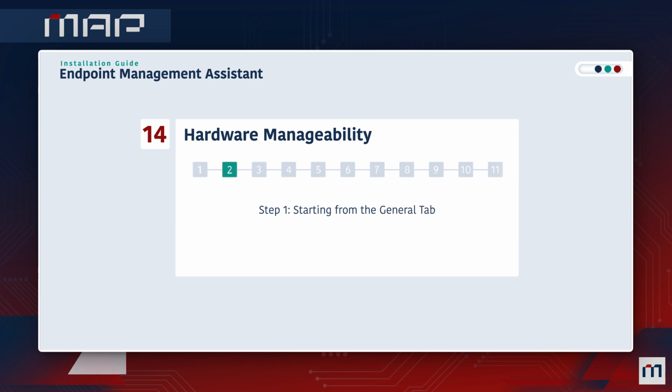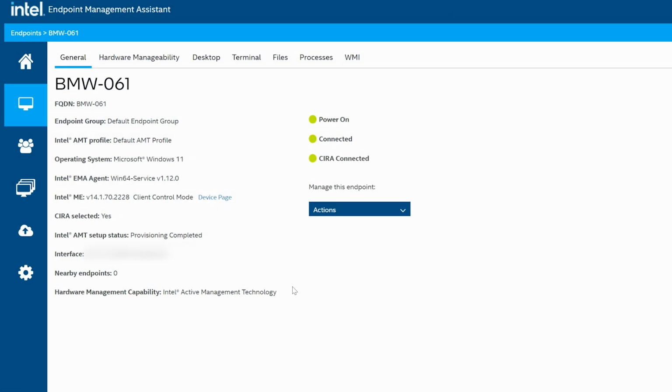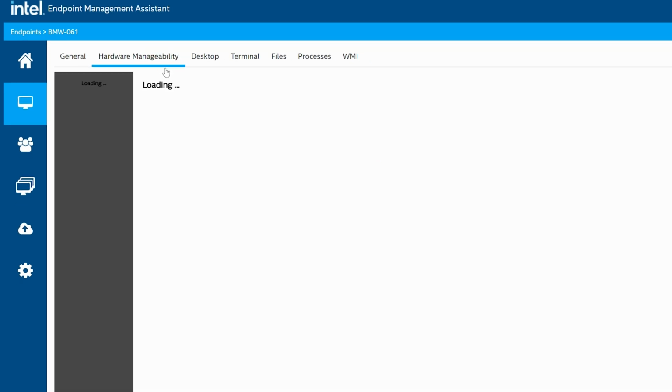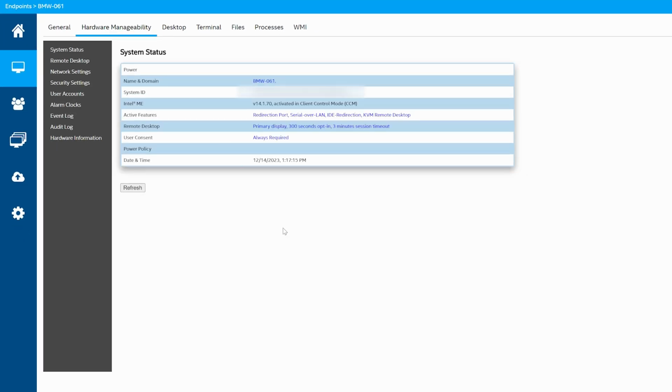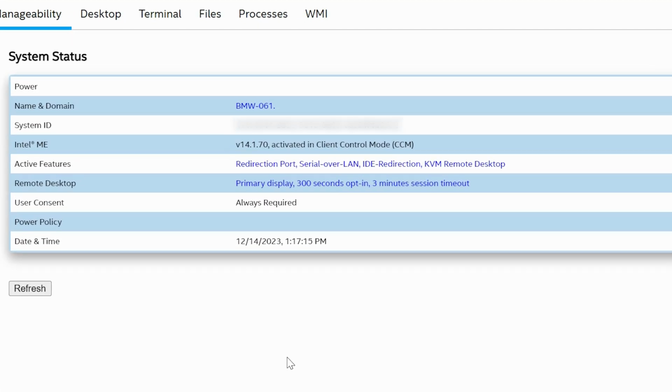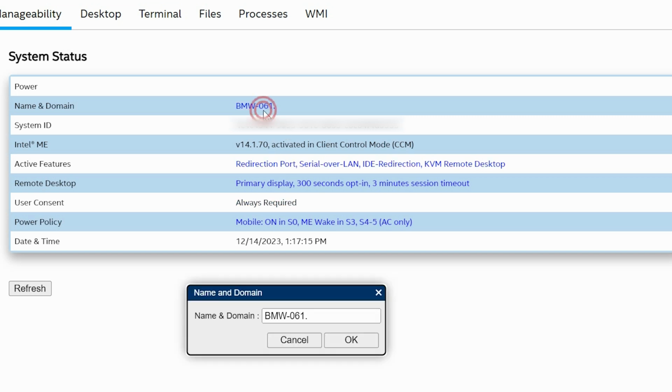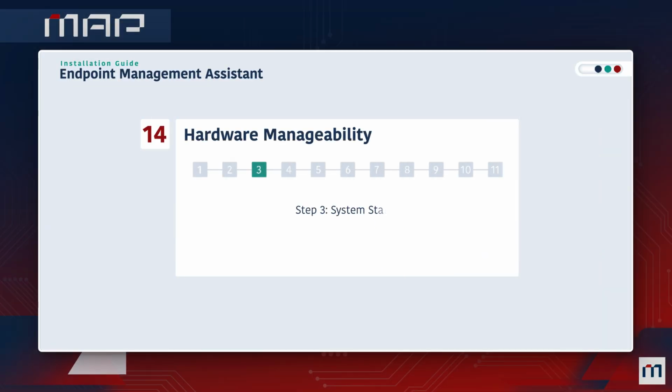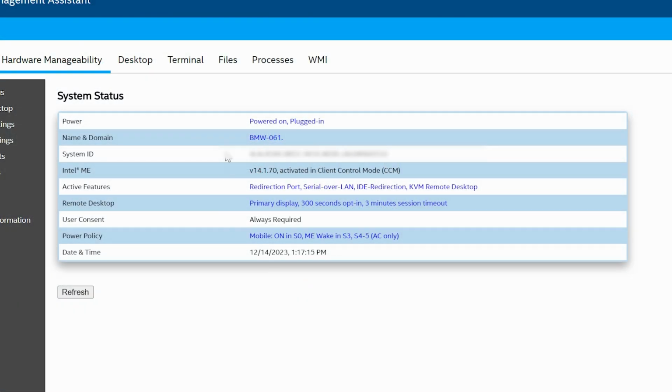Step 2. Hardware Manageability tab. Click on Hardware Manageability. A window called System Status will gradually show the information that is received directly from the Intel vPro PC. Before we start with an overview of all the information, I want to highlight the following. The information that is shown in blue can be clicked on. You will get a pop-up window allowing you to perform an action or change a setting. Step 3. System Status. Let's start with the overview of the information shown by System Status.